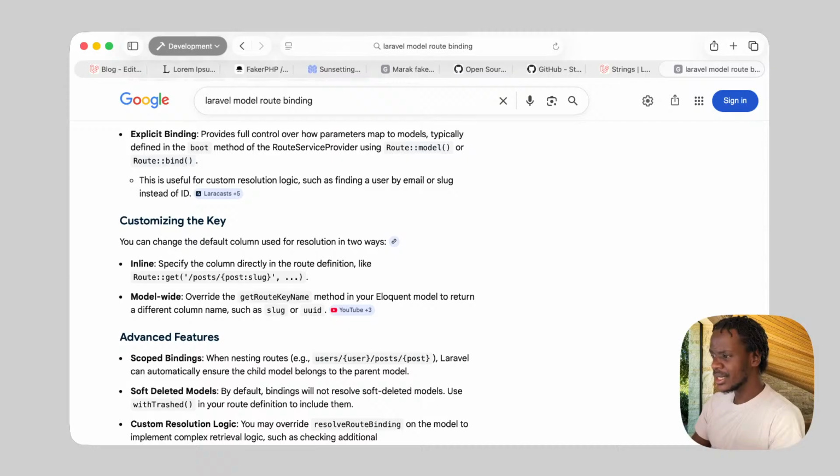Get route key name. Why did I get this? Maybe I need some coffee. Get route key name. Okay. What is happening? All right, so here we just return a string. Then we tell it, dude, when someone tries to bind this to a route, please use the slug to check for existence.